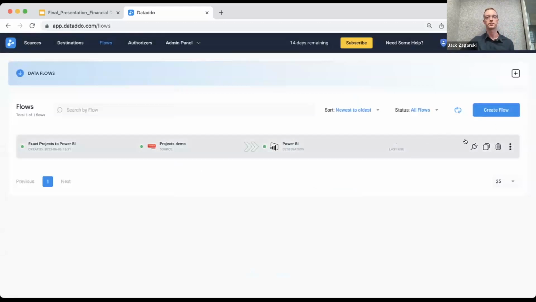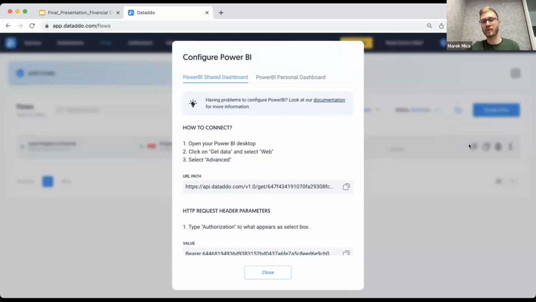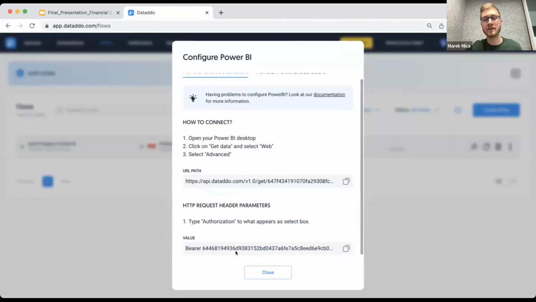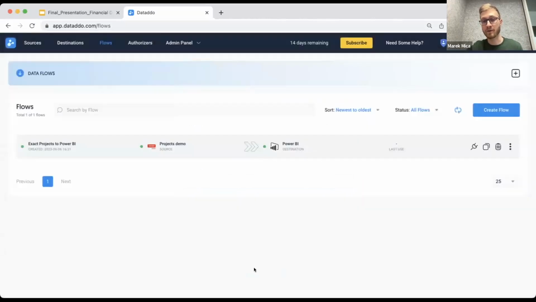And if for whatever reason you actually need to see this information again, because what we're basically doing is creating an API connection for Power BI to pull the data from us, you can always click on this button, connection details, that will give you the information. So, if you decide, for example, that you want this data in a different report, you can of course do that. So that's it.